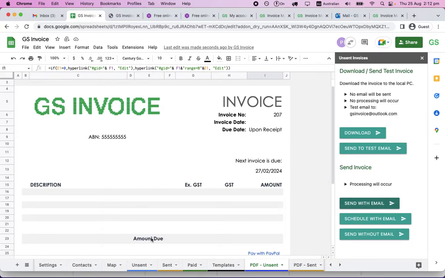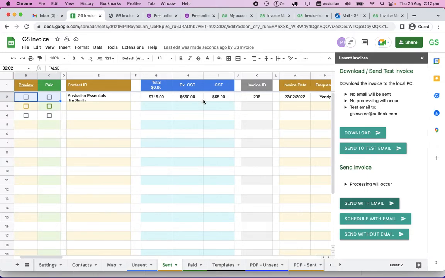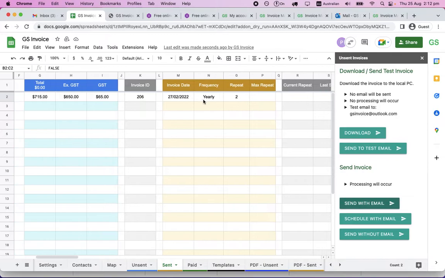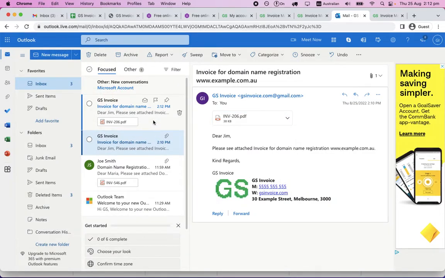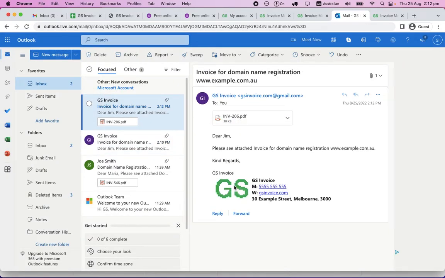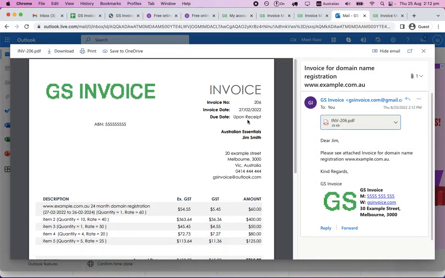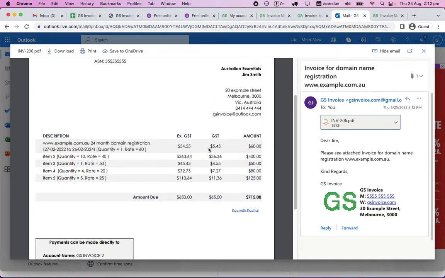So if we go to our sent tab, we'll see a copy of it when it was sent, and we can see the information of it. So if we go to our test email address, we'll see the actual email sent here. So there it is, and we can click on the PDF to preview it, and it comes here with the invoice.